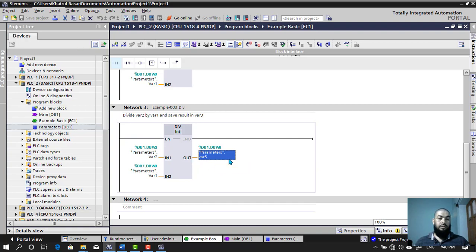In another language this will be the quotient, and then the remainder is discarded because we don't have the option to get the remainder of the division.